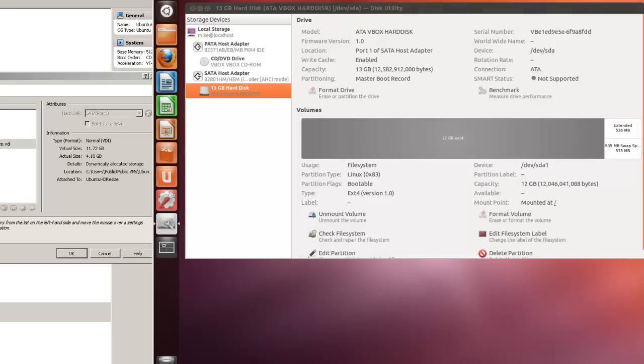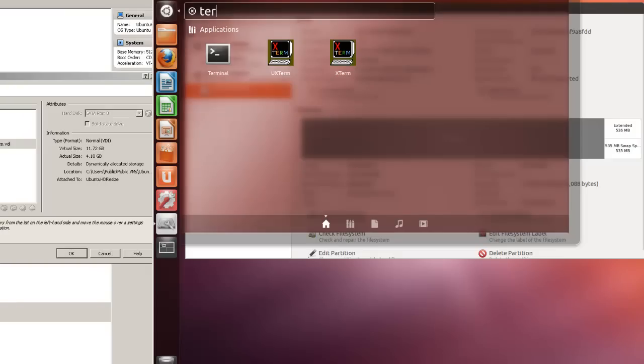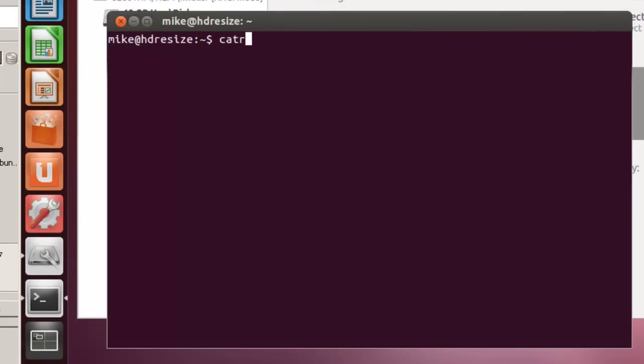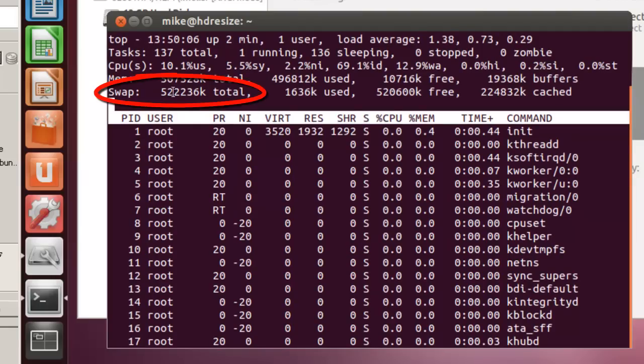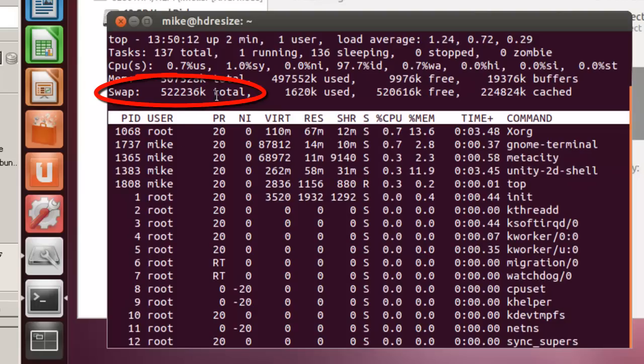And to verify that our swap file is set, we could open up a terminal. The terminal opens up and we use /proc/swaps, and we get /dev/sda5. And if you also want to double check, you can also use the top command, and you'll notice that we've got the swap actually being used as the file system is worked on.